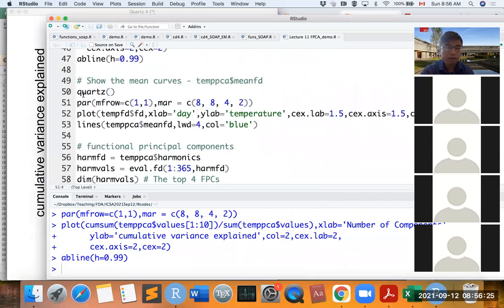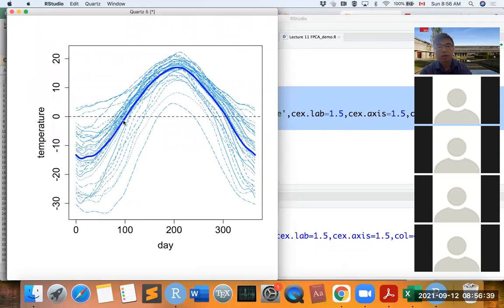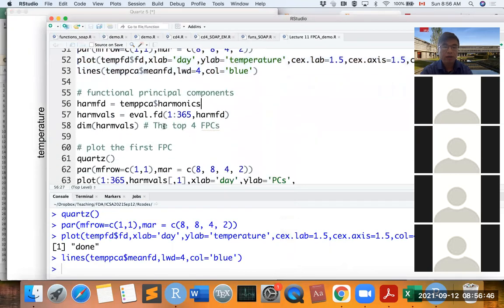So then we can plot the mean function, using $mean FD. So this blue curve here is the mean function. And then we can plot the LPCs. As I said, harmonics means LPC here in the FD package. So we can just use $harmonic.